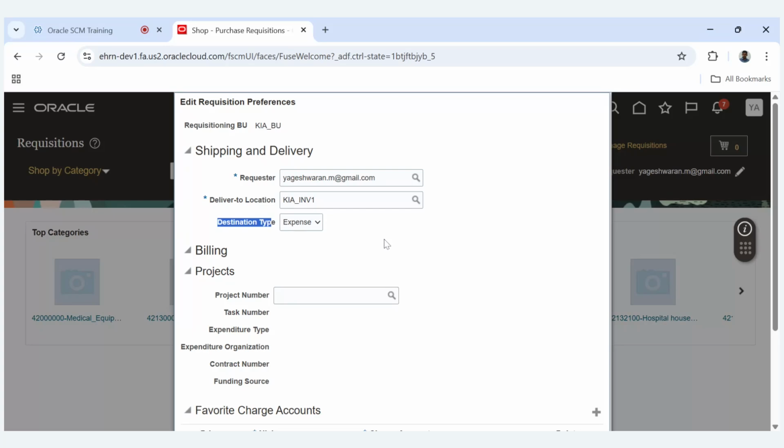These are basically considered as expense items. Can we change it, or if we put it, will it be fixed? Yes, we can change it. For this transaction, if I'm using this as expense, and for the next one I want to create an inventory item, I can change this and create the requisition. I can update this anytime.